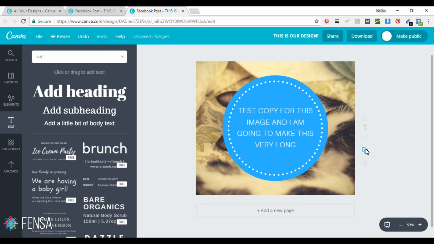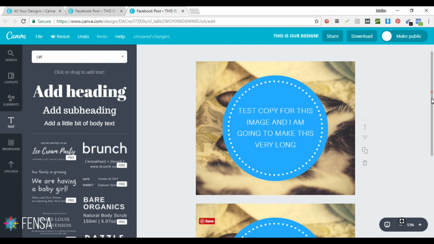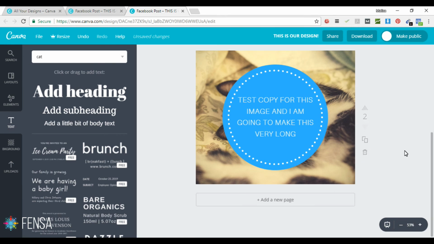I can go and duplicate this if I want to use the same type of template that I've just created, and it'll create another page. I can scroll down, if my internet will allow that, and then I can go and edit the new page, and you'll see I'm on page 2 right now. Now my little delete button appears.